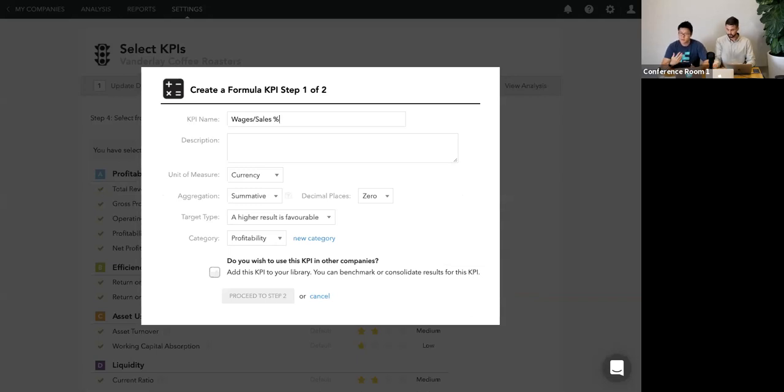So this is an employee efficiency ratio. It helps us to track how much of our sales we're paying to wages as a percentage.